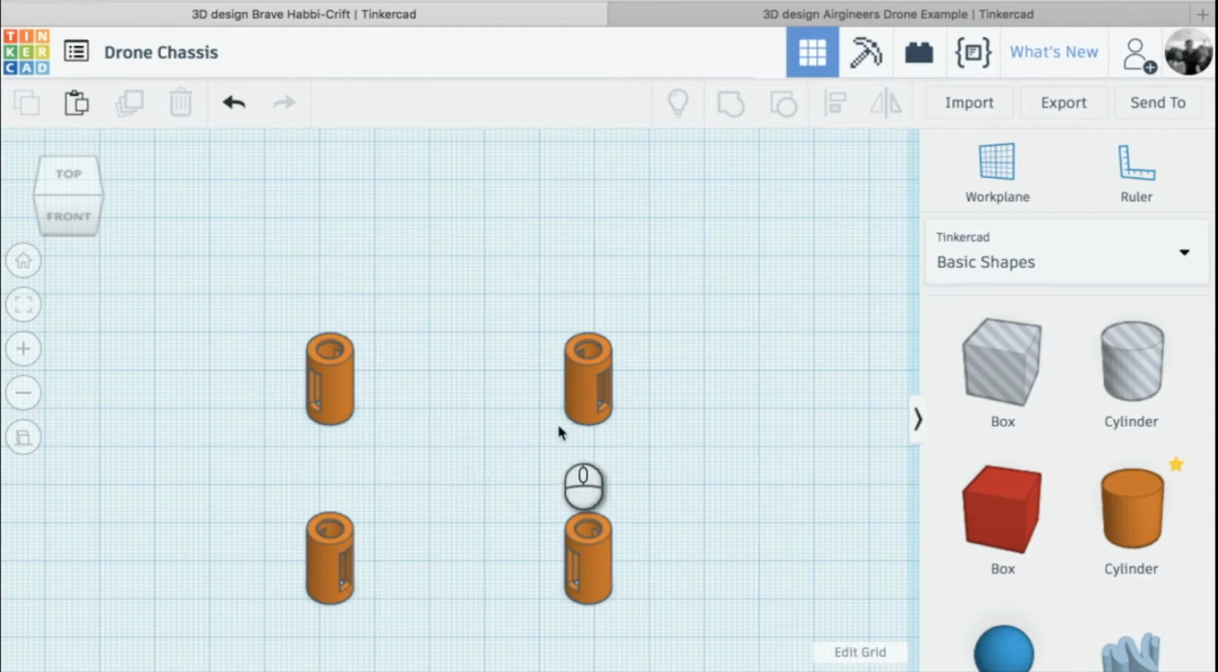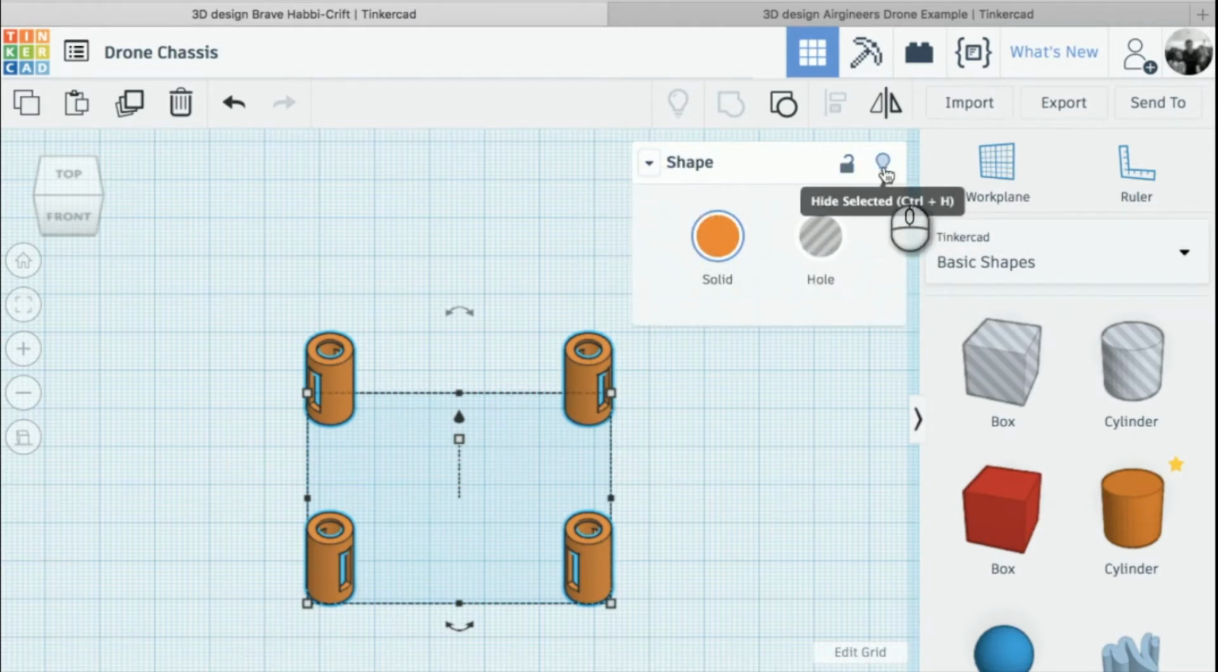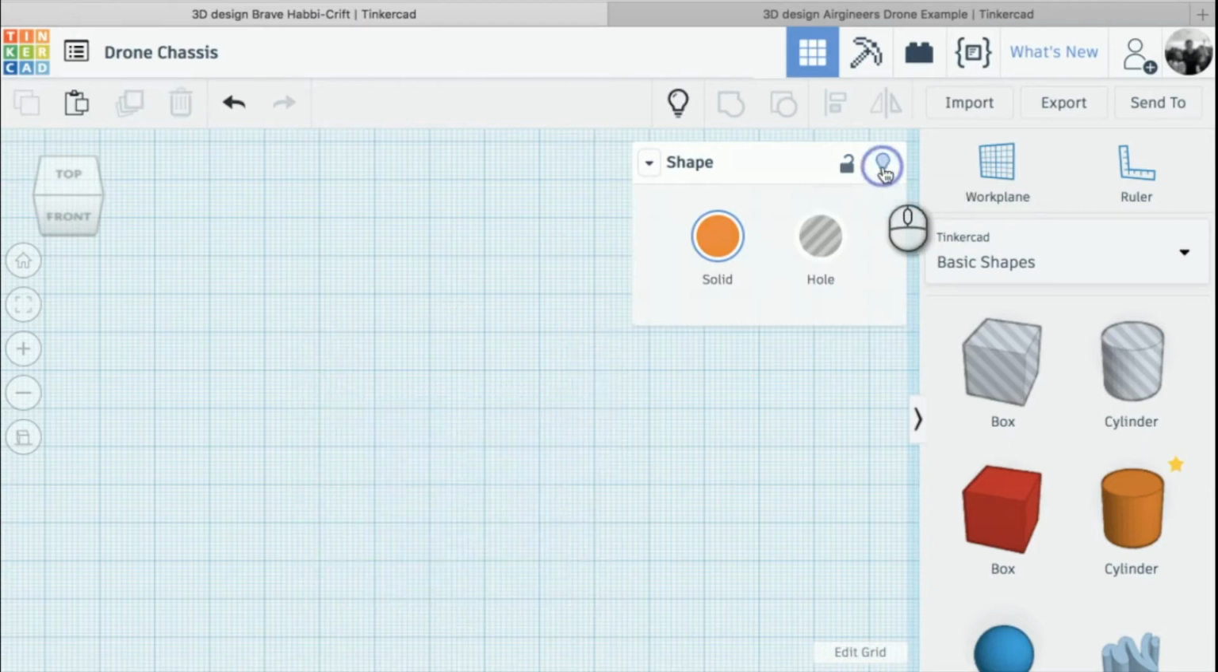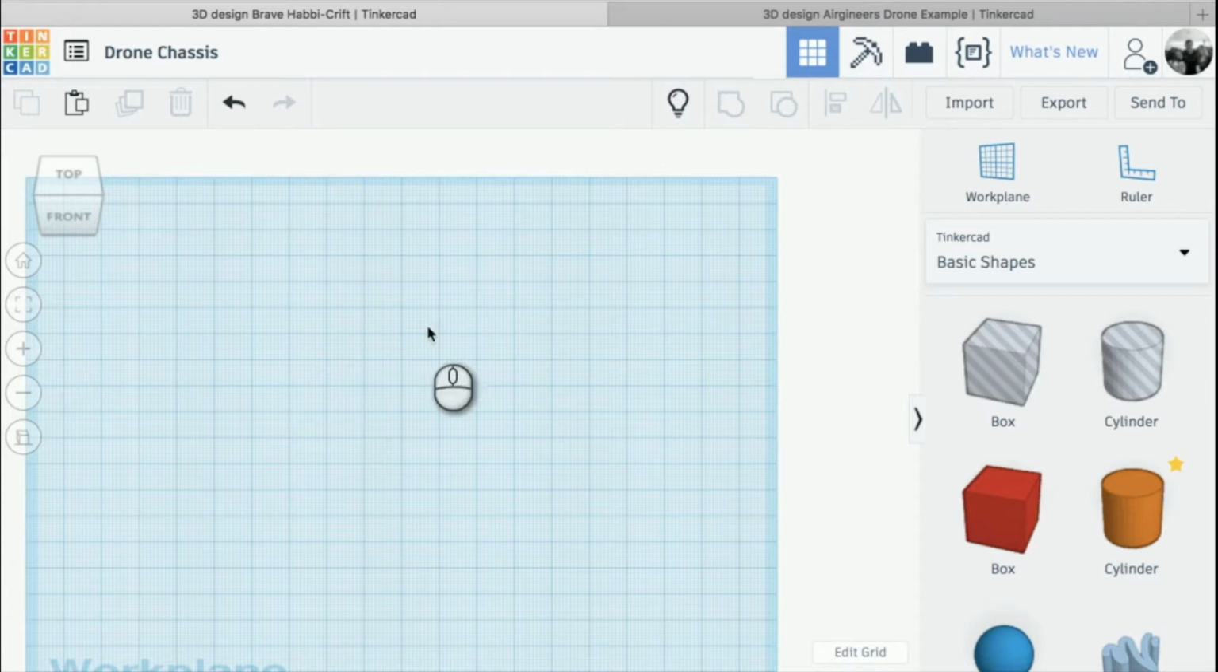In the last lesson, we arranged the four motor mountings in the right position. Now they're in the right position, all you're going to do is select the mountings, go back up to my shape menu, and hide the selection, so we're starting with a new workplane, just to make it a little bit easier when it comes to making our battery tray.